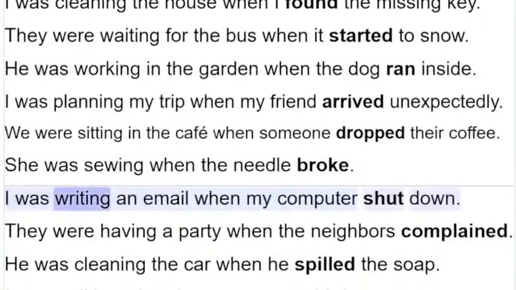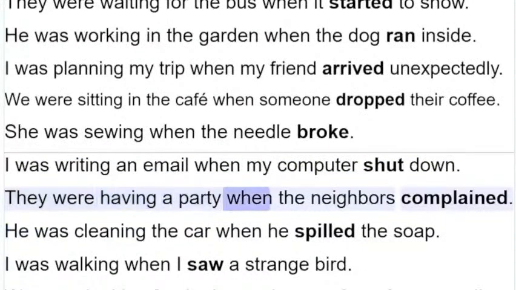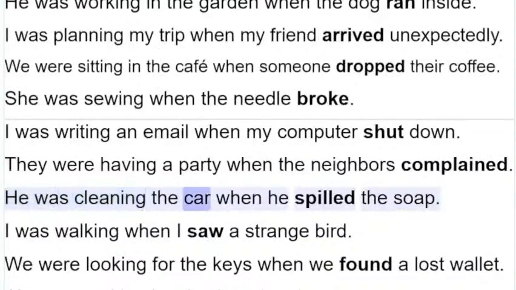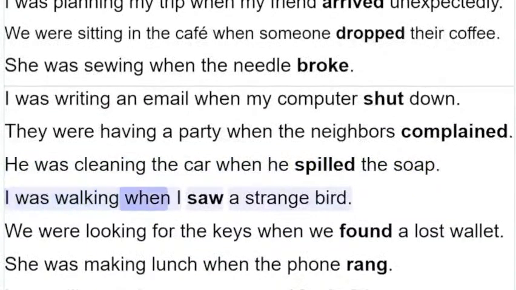I was writing an email when my computer shut down. They were having a party when the neighbors complained. He was cleaning the car when he spilled the soap. I was walking when I saw a strange bird.